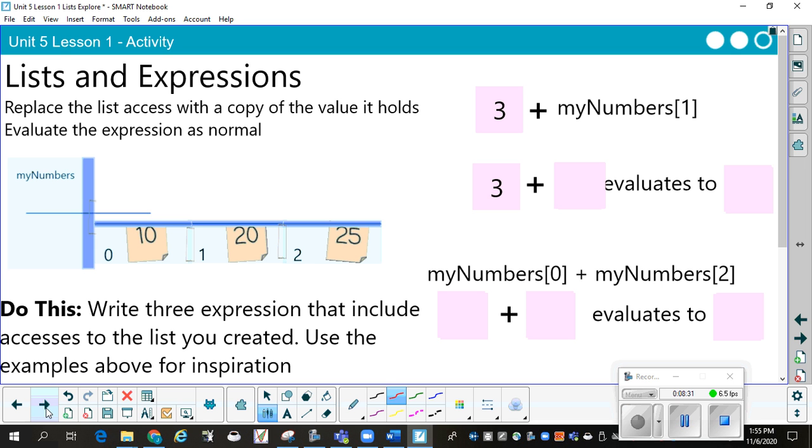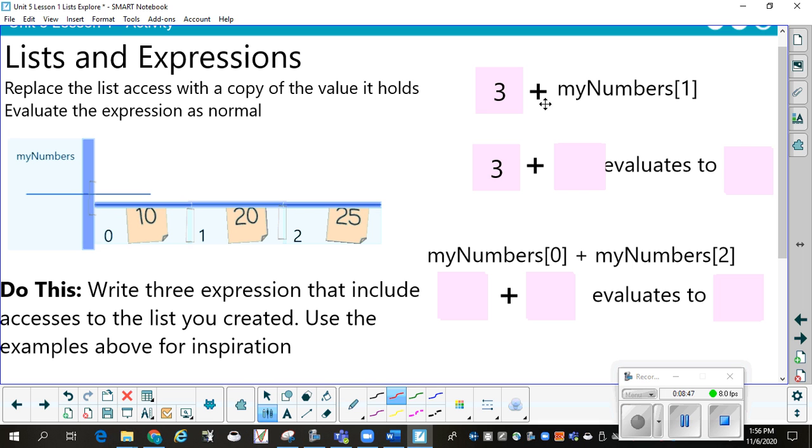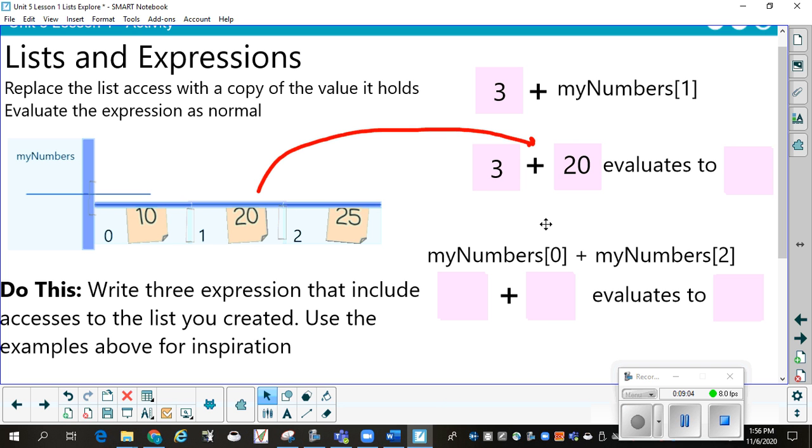Lists and expressions. You can use a list in an expression. You're going to replace the list access with a copy of the value it holds. Evaluate the expression as normal. So, if we have 3 plus my numbers sub 1, we look over here, my numbers sub 1 holds the value of 20. So I'm going to need to replace my numbers sub 1 with 20. Then I'm going to add 3 plus 20 to get 23.